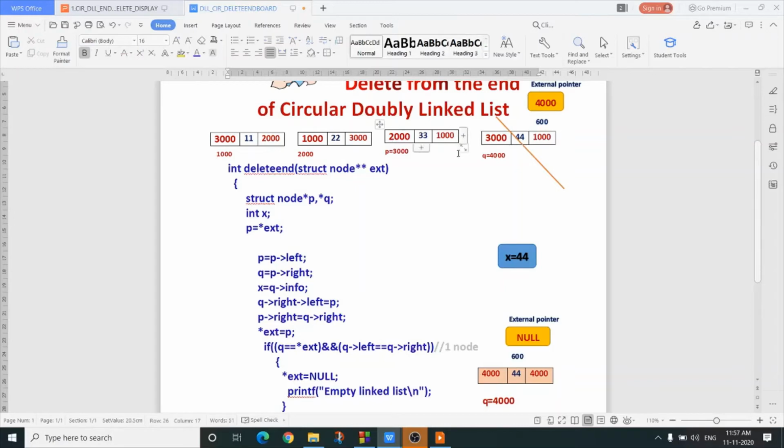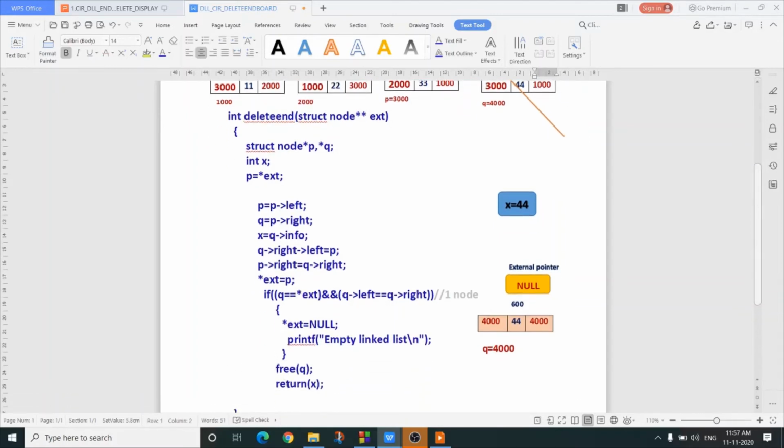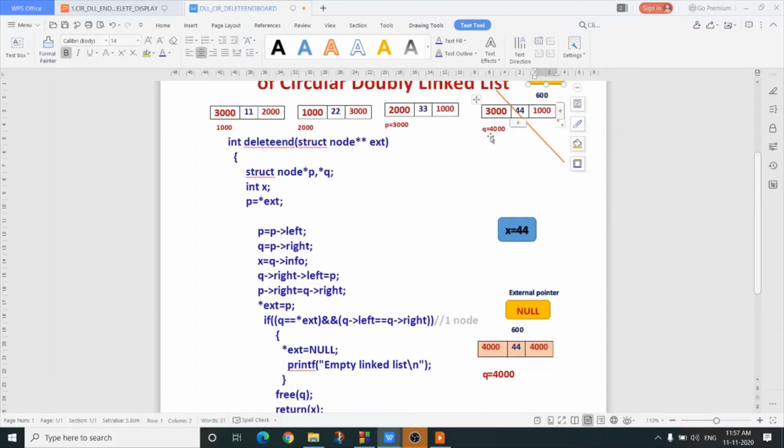So this will be our new last node. So star ext equals P, that is this 3000. So here I give 3000 and what I have to do? I have to free Q, means deallocate this space, and return X, means return this 44.